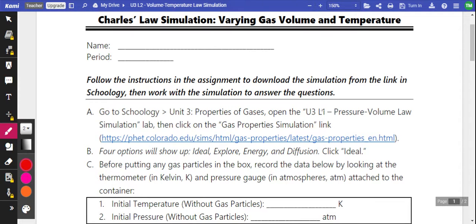So this should actually be 2. This should be volume and temperature. Forgot to change that when I made this. Okay, so we're looking at the relationship between volume and temperature this time.